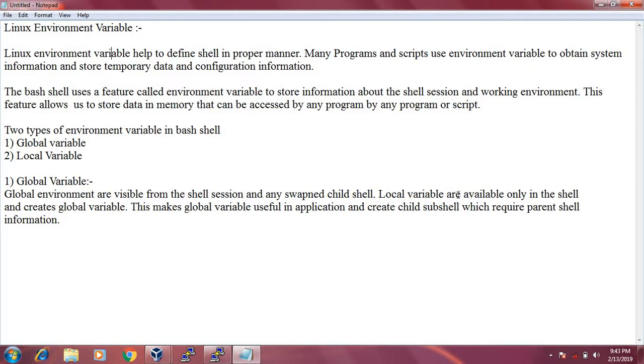Local variables are available only in the shell and create global variables. Means if we want to create a global variable from a local variable, then a local variable is necessary to create the global variable. This makes global variables useful in applications that create child subshells which require parent shell information.